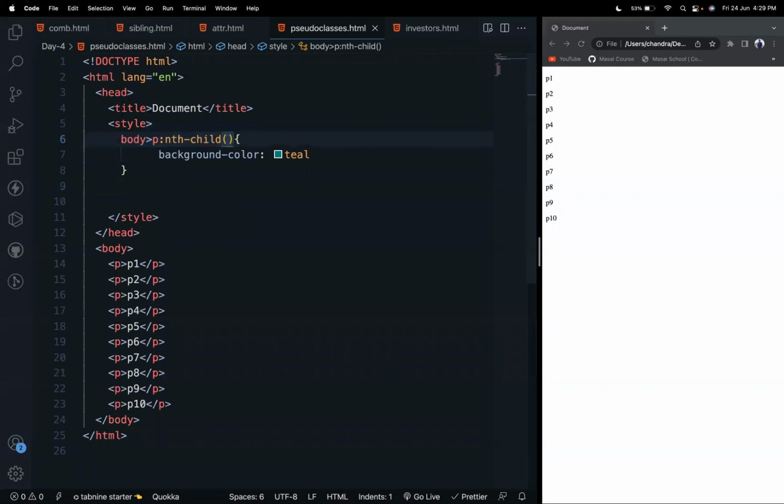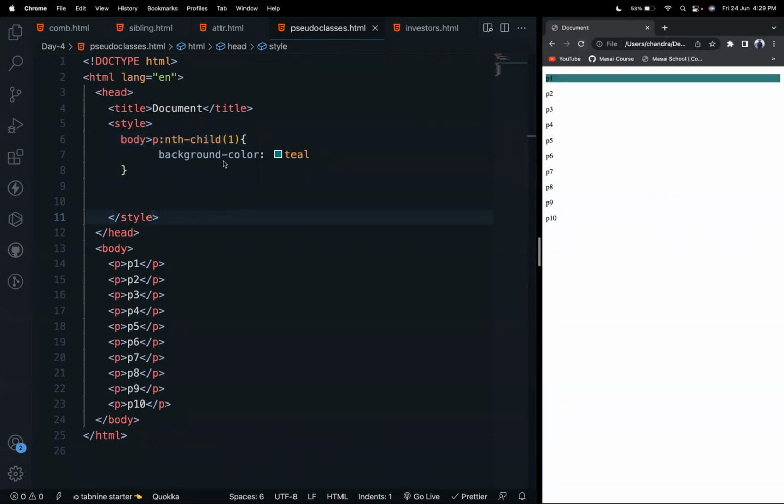So instead of writing nth child as 1 for selecting the first child, there is one more thing known as first child. This is the same as selecting the first child. So if I refresh, I'll get the same output. If I want to select the last child, I can write last at this place.